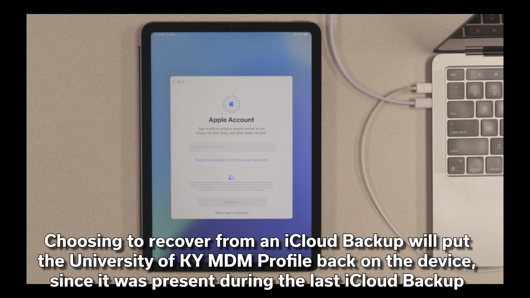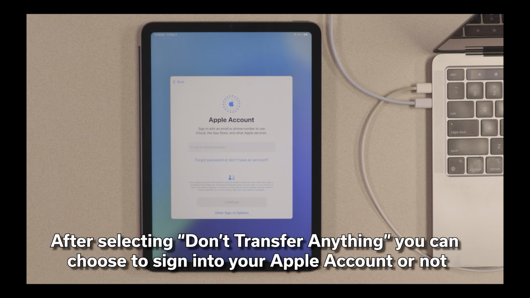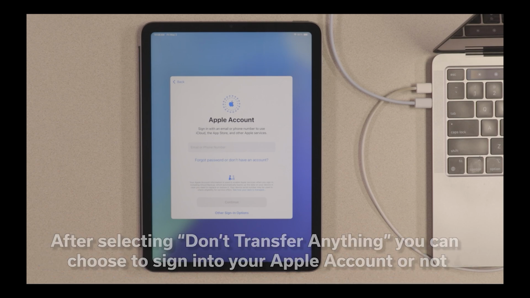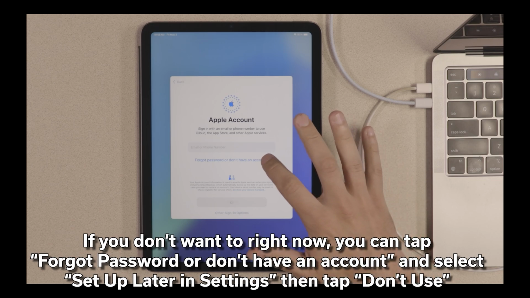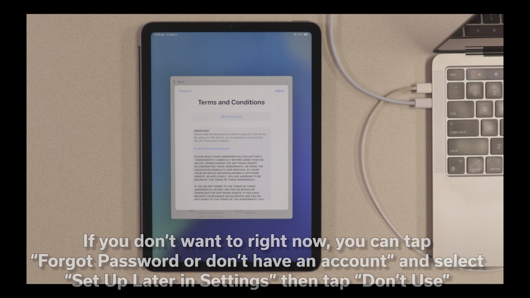Choosing to recover from an iCloud backup will put the UKY MDM profile back on the device. So after selecting Don't Transfer Anything, you can choose to sign into your Apple account or not. If you don't want to right now, you can tap Forgot Password or Don't Have an Account, and then select Set Up Later in Settings, then tap Don't Use.